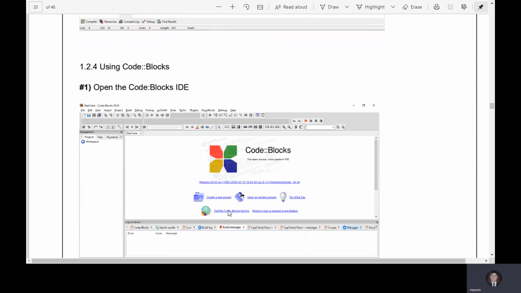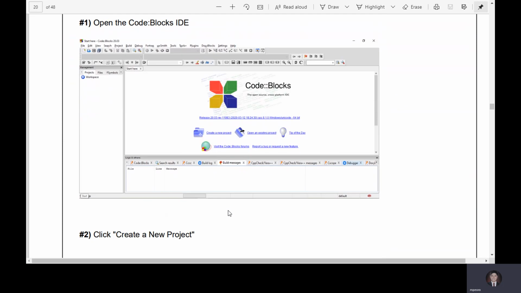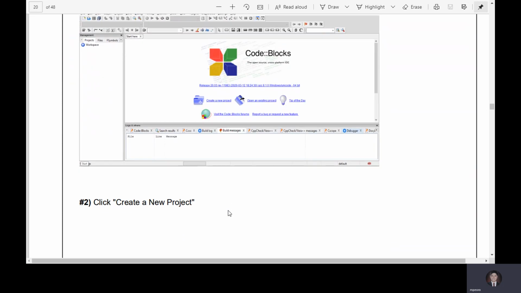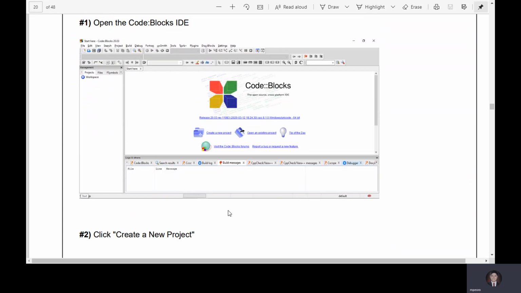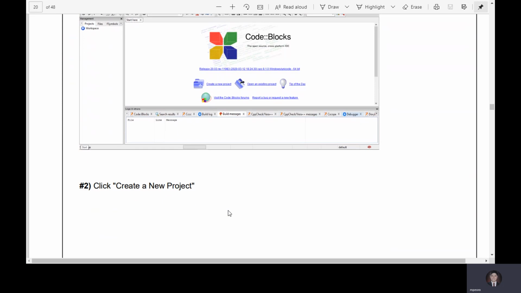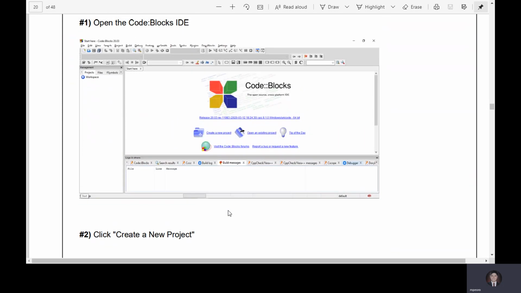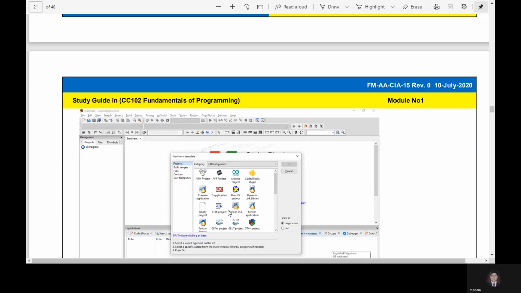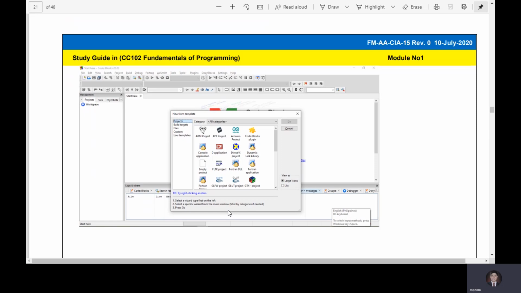Using Code::Blocks, open the Code::Blocks IDE, same din. So, yan yung IDE ninyo for your Code::Blocks. Sa Code::Blocks naman, ito yung IDE niya. So, how to create a file in Code::Blocks? So, create a new project. And then, dito yan, file, then create new project. And then, lalabas yung mga template. Click project.